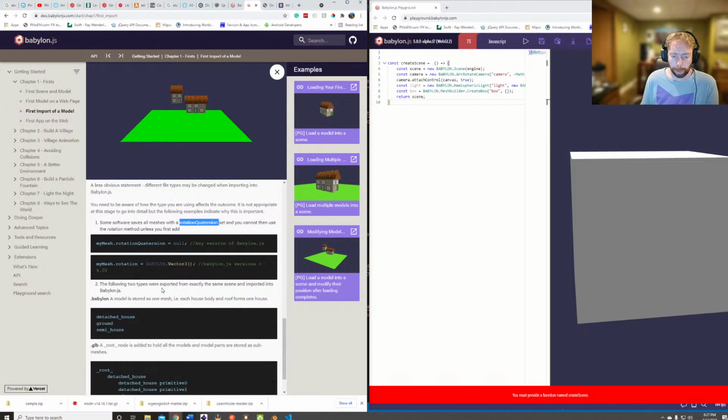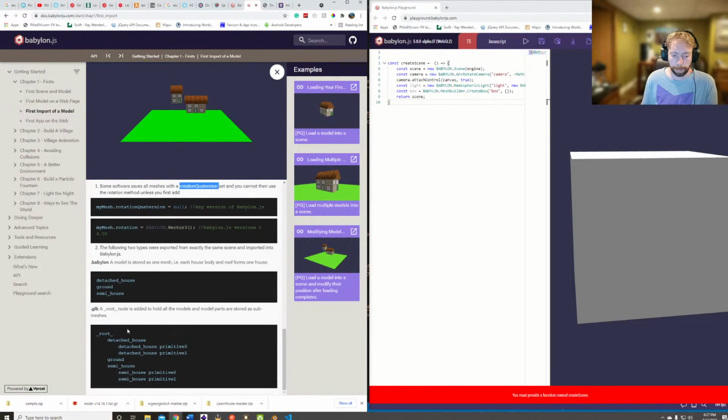The following types were exported from exactly the same scene and imported into Babylon.js. A model is stored as one mesh, i.e. each house, body, and roof forms one house. Detached house, ground, semi-house.